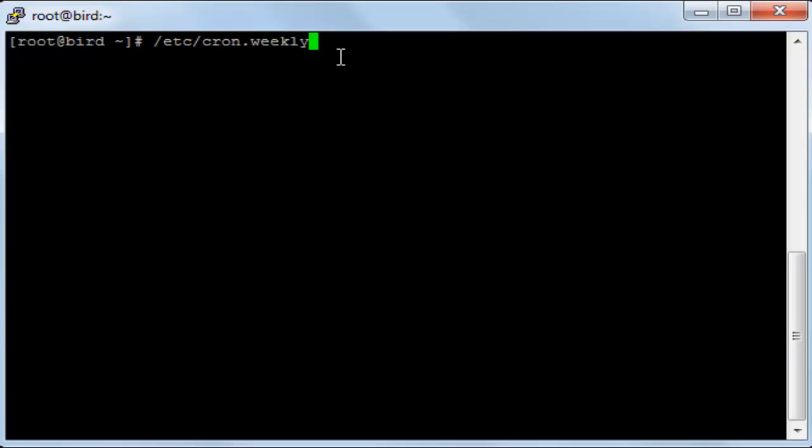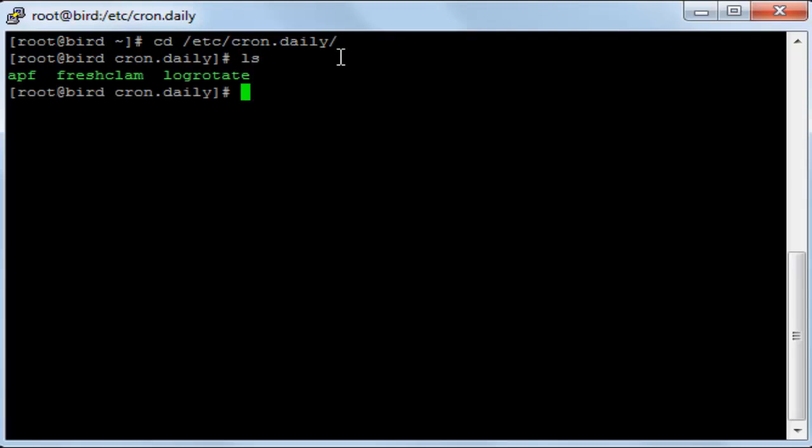So if you want to add a daily cron job, you will create a cron job file for it under cron.daily, and then cron will run this cron job daily. Let's create a cron job file in the cron.daily directory. So I will type cd /etc/cron.daily to get to the cron.daily directory, and enter. I'll press ls. As you see, here are some cron job files.